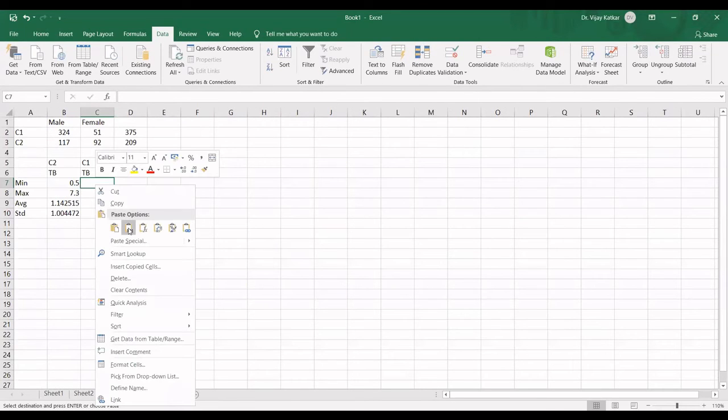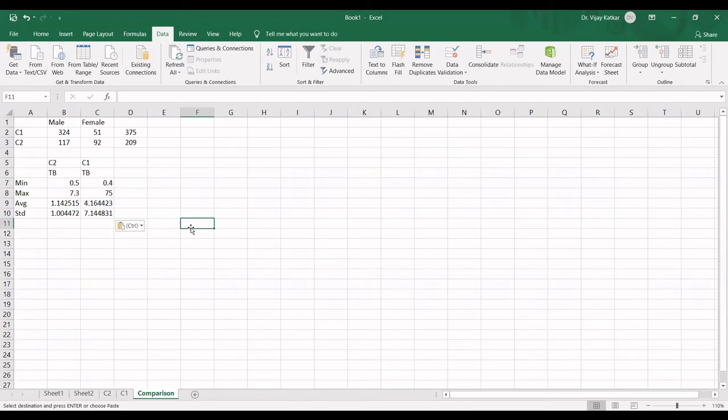Now the values are pasted. If you see here, one can simply say that the values are very different, so the columns are different. That is good. But now see, it is 0.5, 7.3, 0.4 and 75. Something seems wrong. There are outliers, no? If I eliminate those outliers, will these values be the same or different?